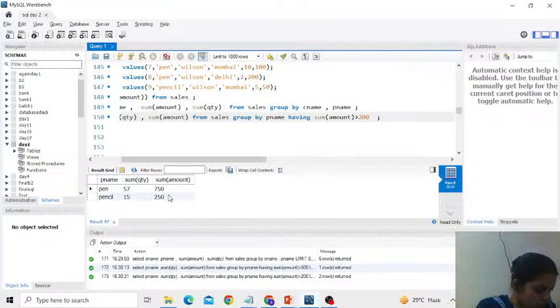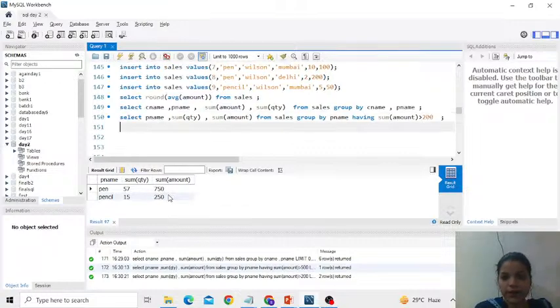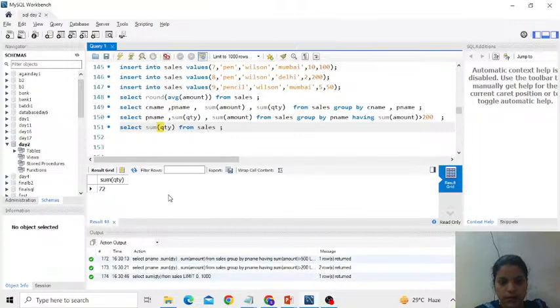Okay. Chalo, take it. Fine. Now see what happens is, if I write like this: select sum of quantity from sales. Remember, sometimes we should also write like this as result or as total.